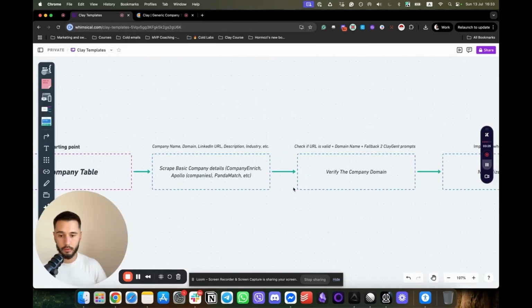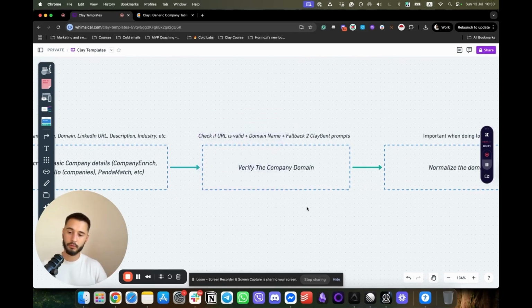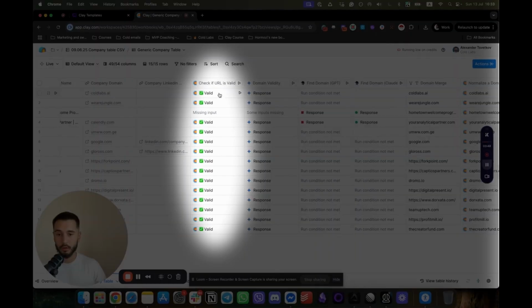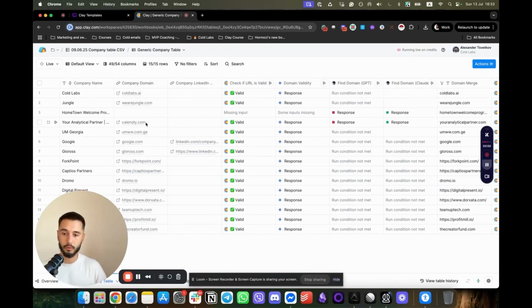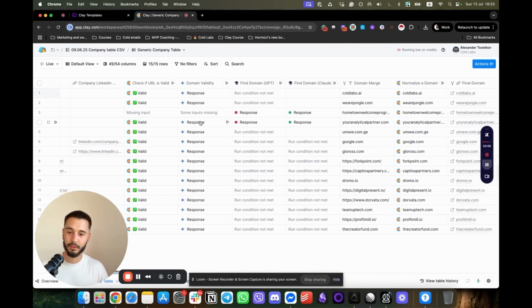The first thing that we do is we verify the company domain. This is super crucial because if you don't have the final, official company domain, or you get it wrong, you get wrong contacts from the company and you will be unable to find the right email addresses of the decision makers. So the first thing we do here is check if the URL is valid, to make sure that the URL is working. That's basically from the Clay native integration. I love this so much. Shout out to Clay for building this.